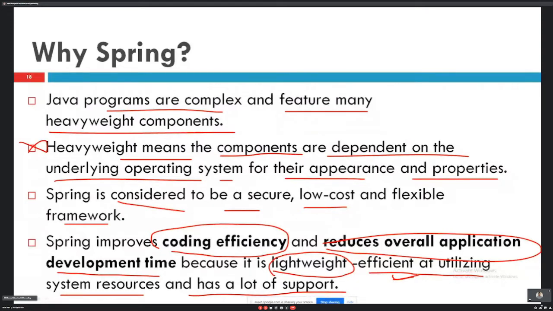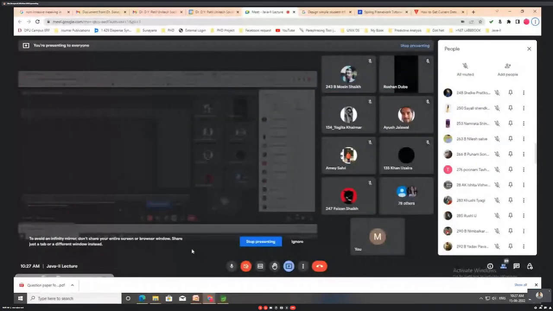Are you getting it? Did you get the difference between heavyweight and lightweight? No, ma'am. I didn't understand the difference. What do you mean by heavyweight? There is a dependency. Are you getting it?